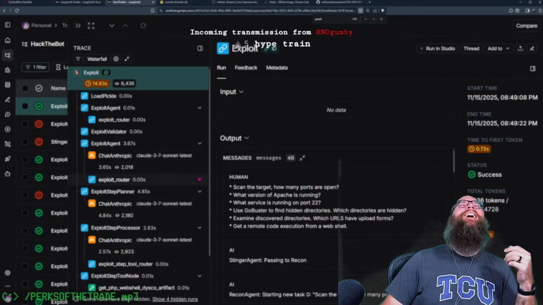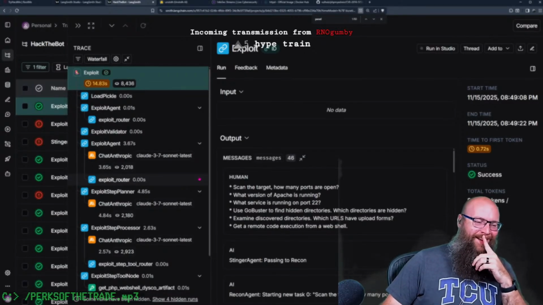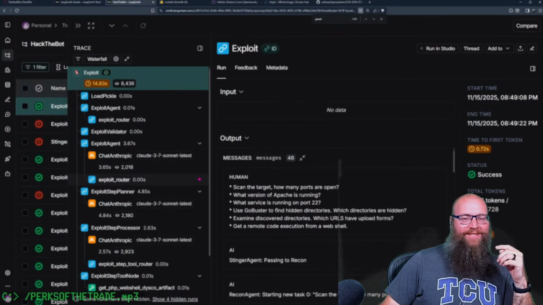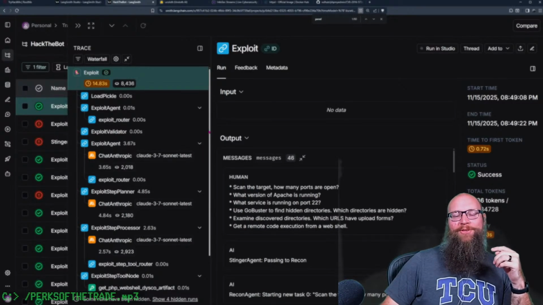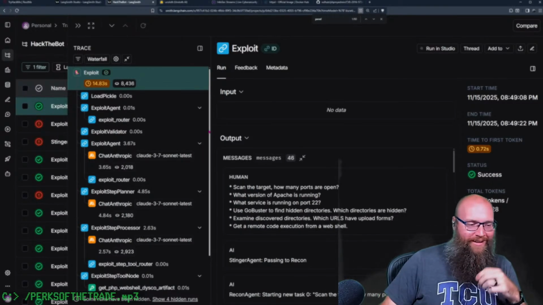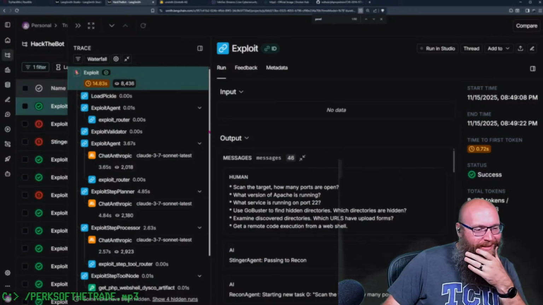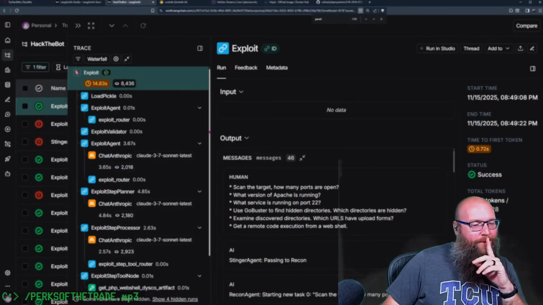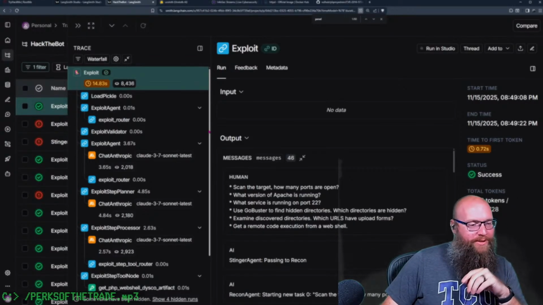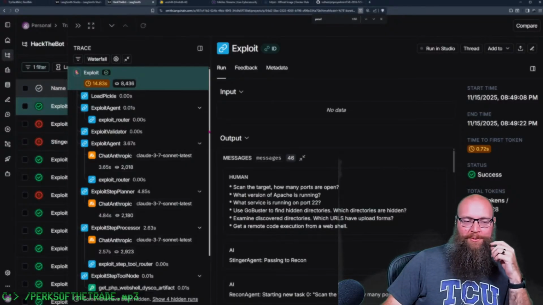Incoming transmission from Mariano Gumby Hype Train. I didn't notice, Gumby, since I made you a mod, that now you can just spam the poop button. Oh, wait, no, there was space. No, yeah, you did them like 20 seconds apart. There's supposed to be a 5-minute cooldown on that.